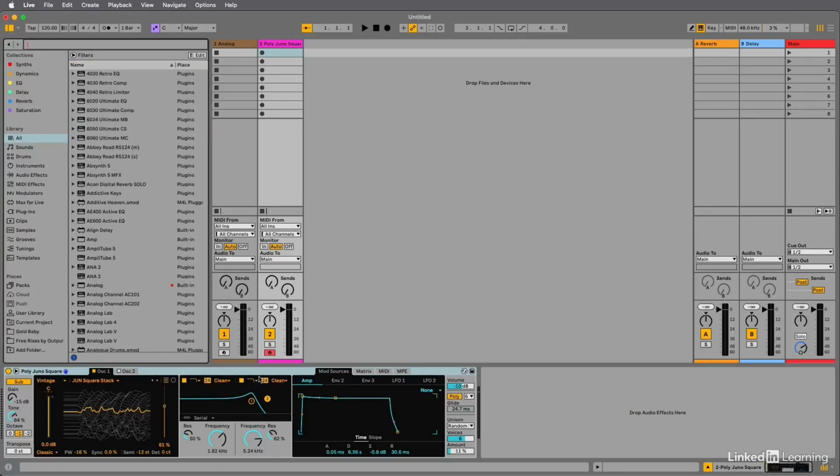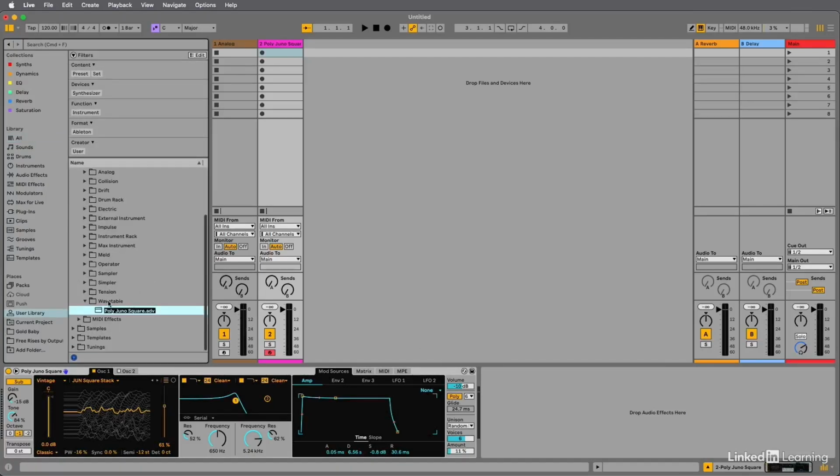Now, if I make any changes to this preset and I want to save those, let's say I change the cutoff frequency there, I can go ahead and I can click the Save button that's in the upper right-hand corner of the plugin interface, and that'll take me into the user library, into presets, and into Wavetable, and now I can call this something like My Polyjuno Square and hit my return key, and now that's saved for use in a future set.